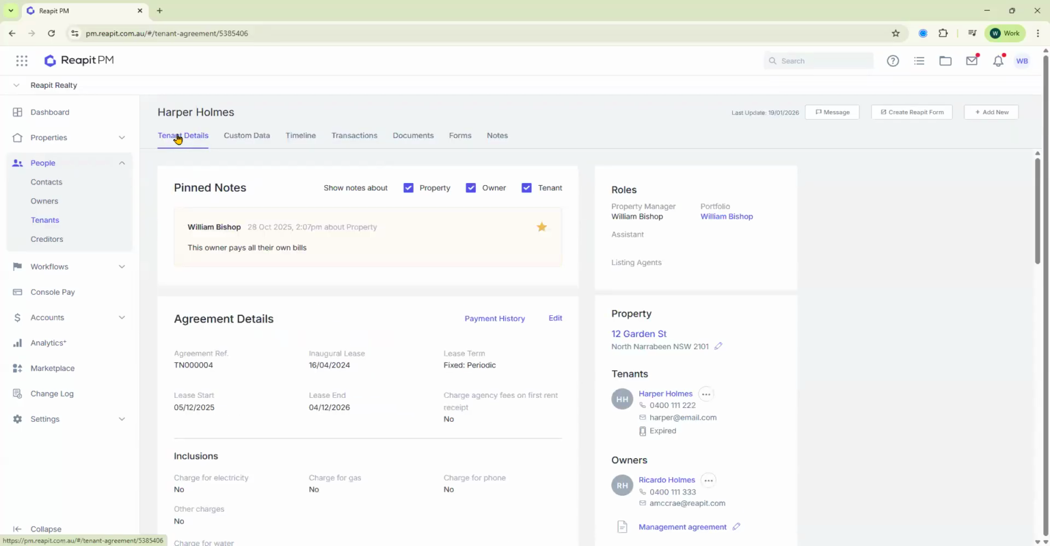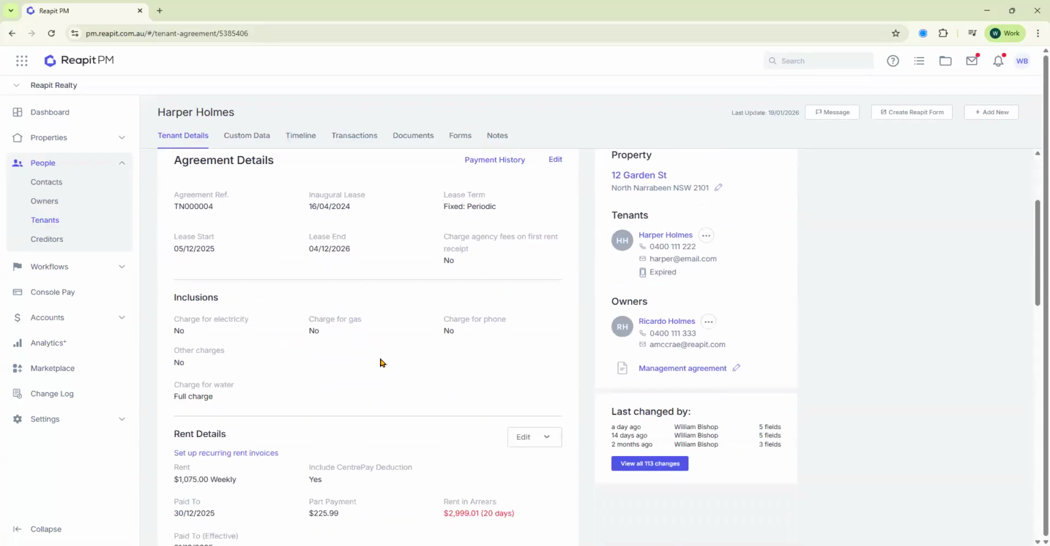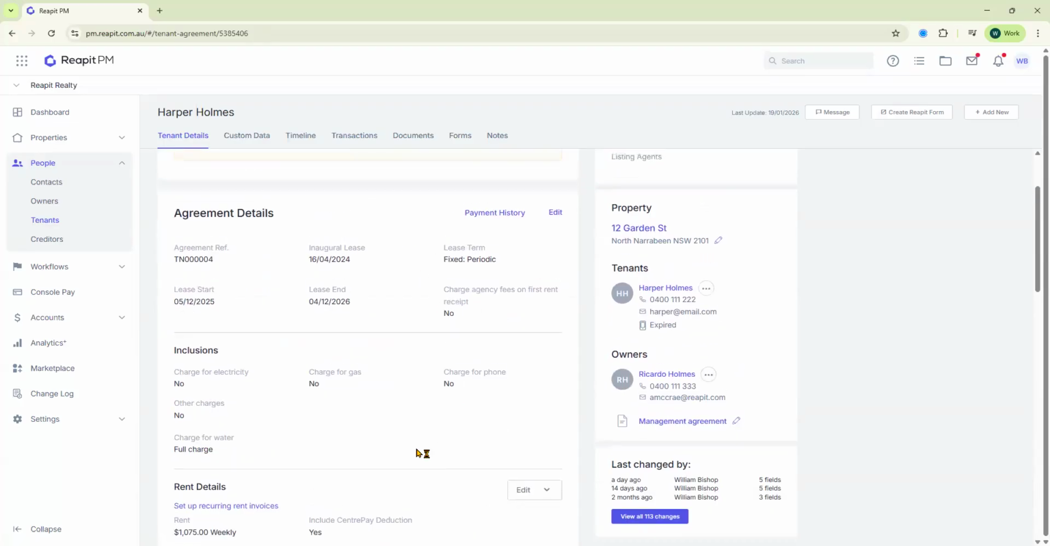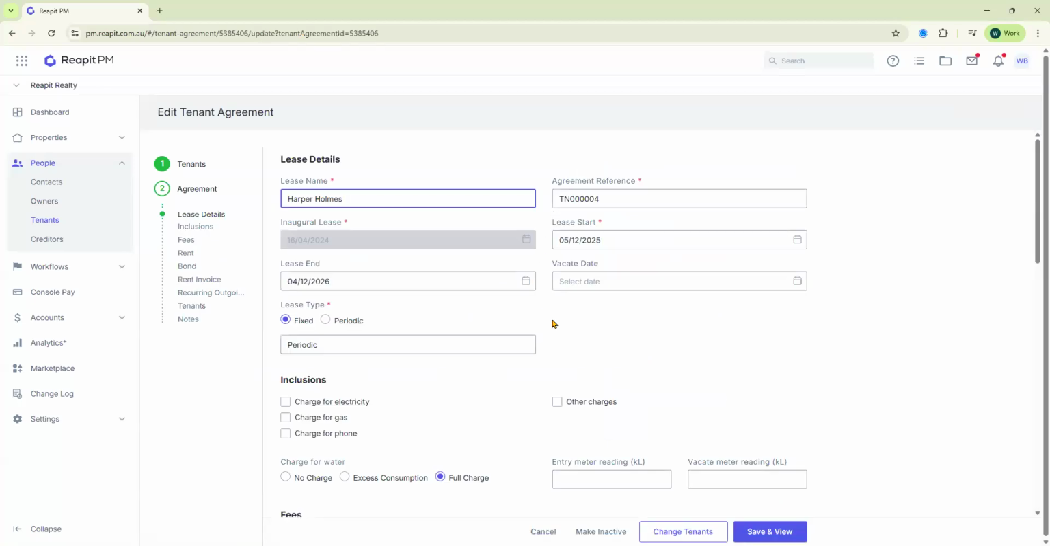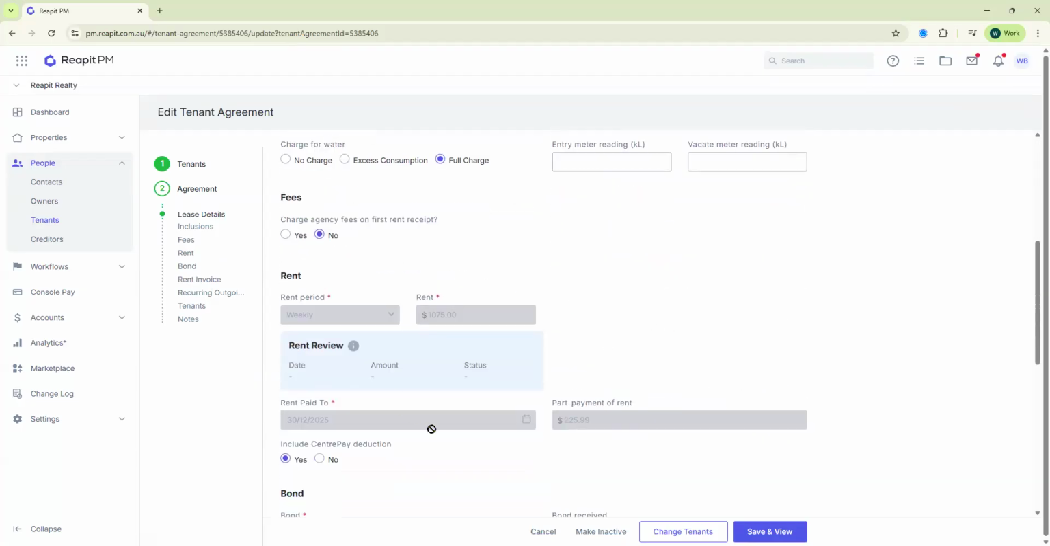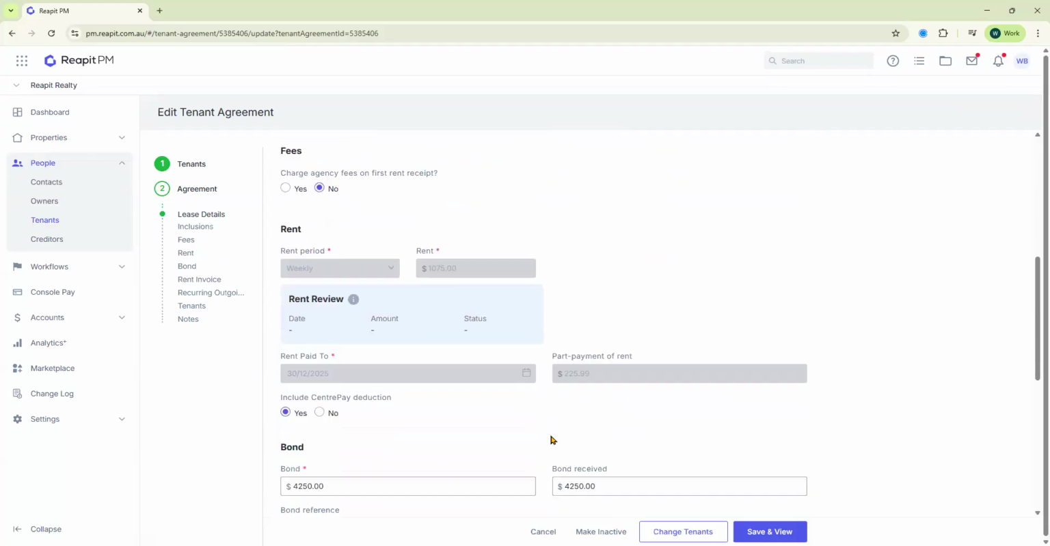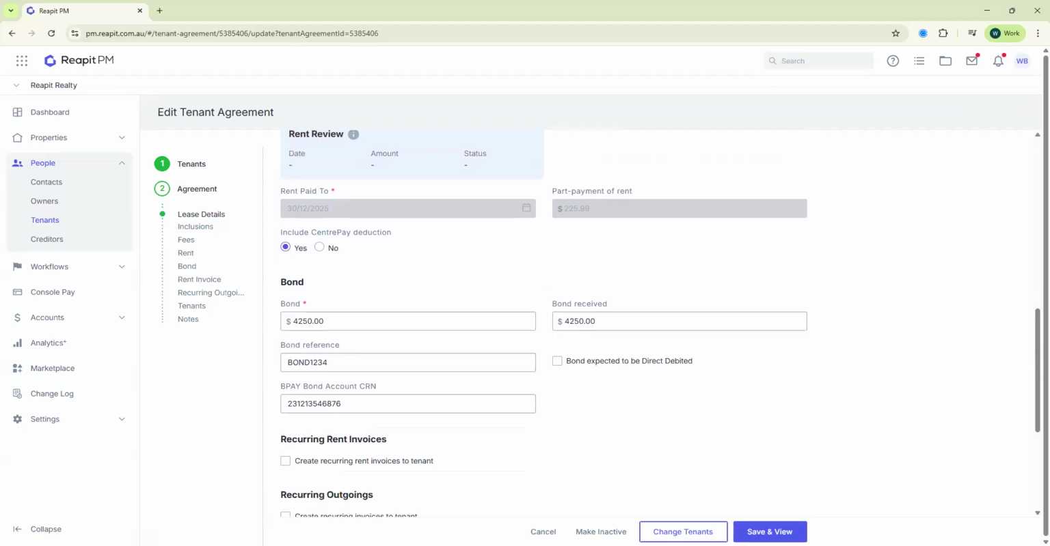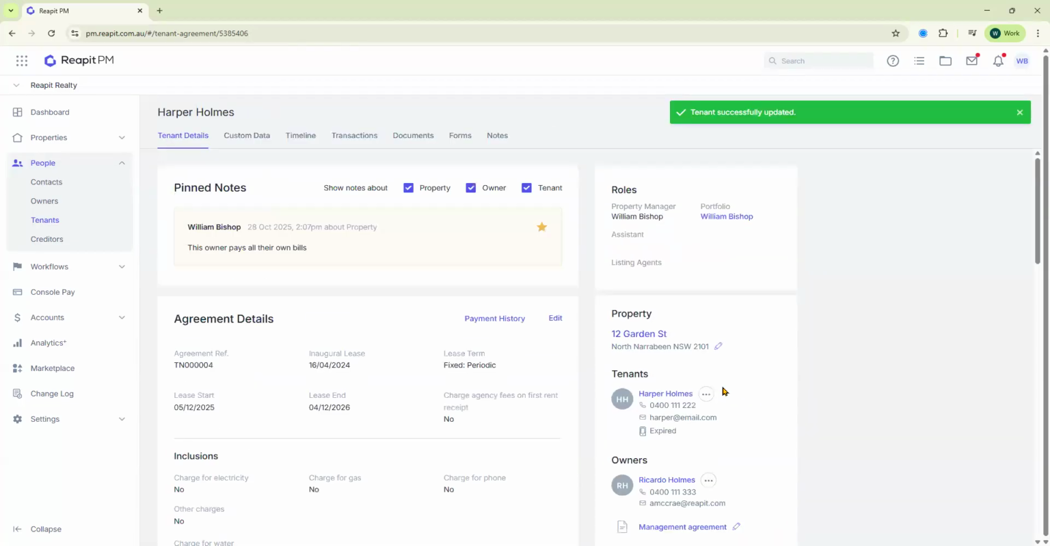Coming back to the tenant details, just want to reiterate that this is where you can come through and find heads up information about that tenant. But this is also where we can come through and we can edit some information about the tenancy agreement. However, unlike the owner agreement, there are certain things which are locked in once you start proceeding, such as the inaugural lease start date and rent details, which will need to be updated through their associated workflows. But you can update a lot of the other information through here, and you can also change your tenants. Just click Save and View once you've completed what you need to update.